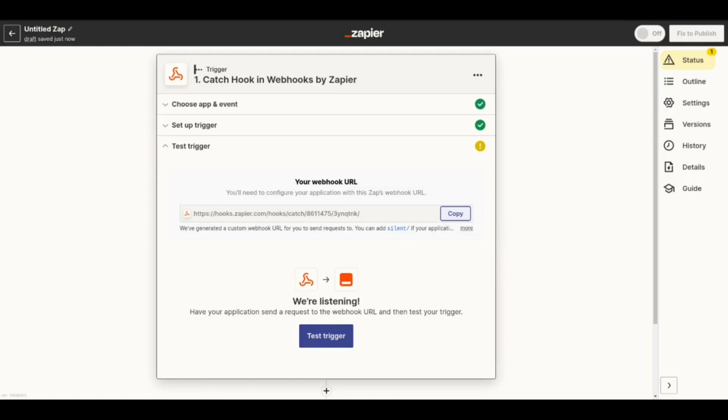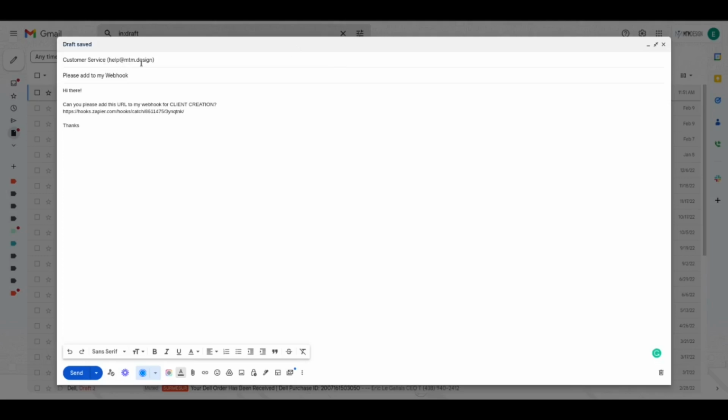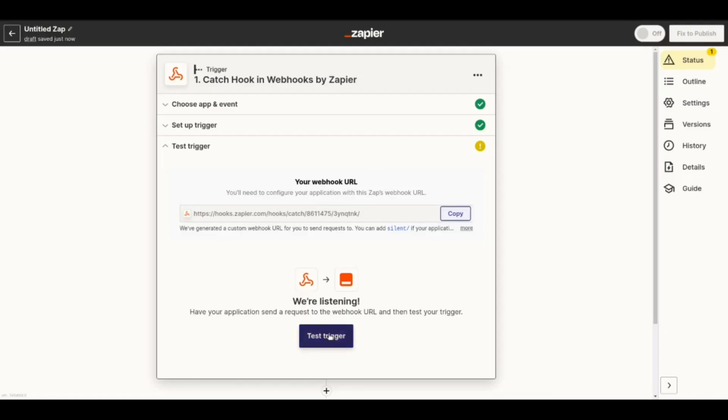So that we can set this up for you. So let me show you. So we just send an email to help@MTM.Design. Can you please add this URL to my webhook for client creation? That's the important part here. You just paste your URL and send this to help. Once it is added to your account, we will notify you in your email, and then you can continue in Zapier. So once that's done, we need to test the trigger.